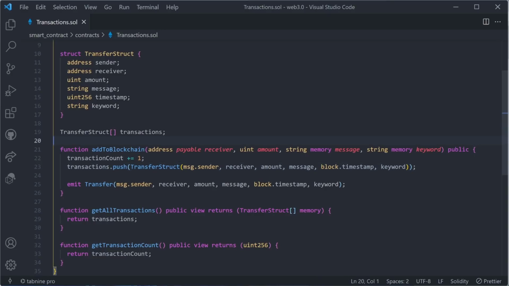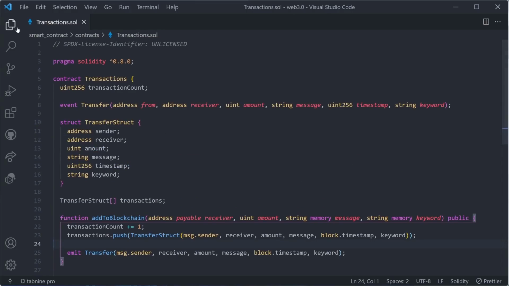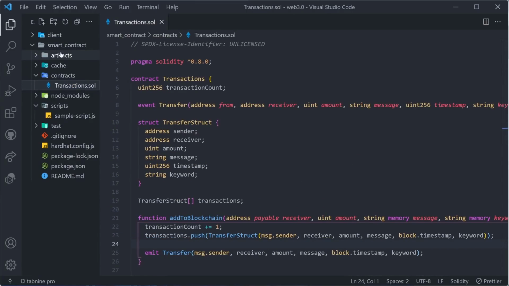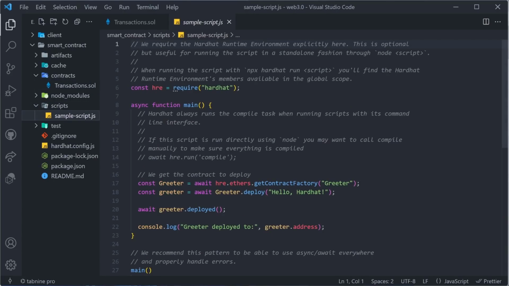Great. Now there's going to be a bit of a setup when it comes to deploying and testing this smart contract. So writing it is not the only thing you have to do. But no worries, I'm going to show you how to do everything right now. To deploy our smart contract, we can go to File Explorer and then Scripts. Inside of the scripts, you'll be able to find a sample script.js.